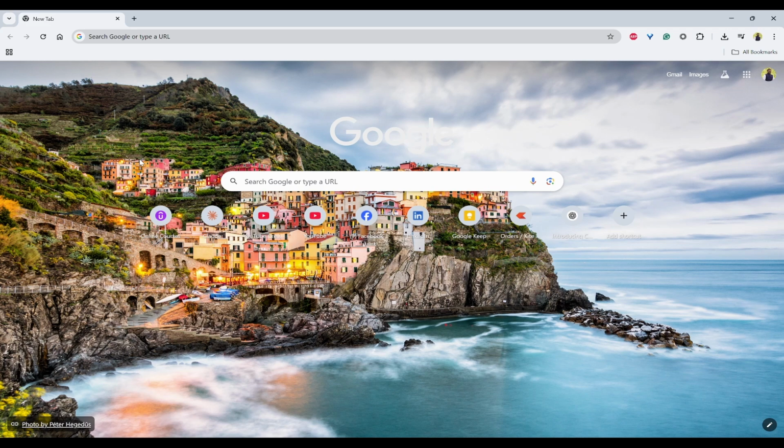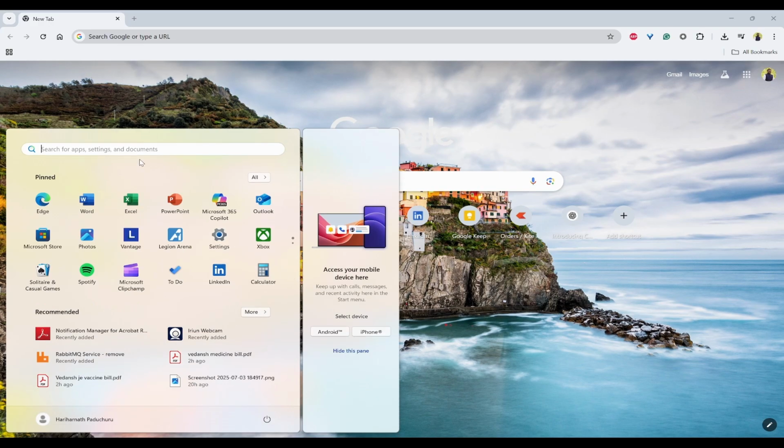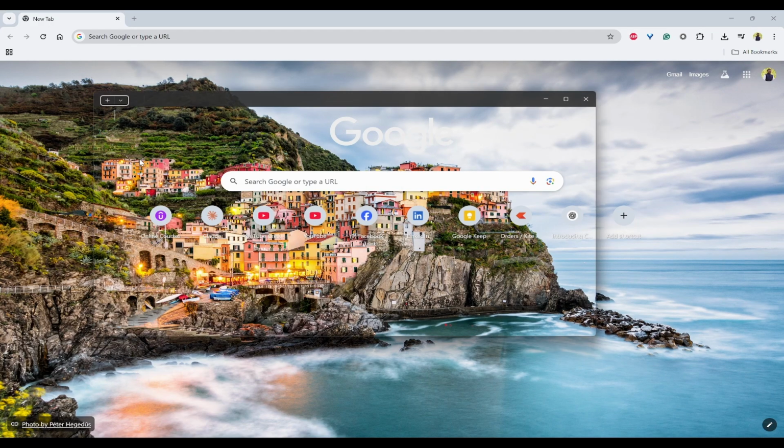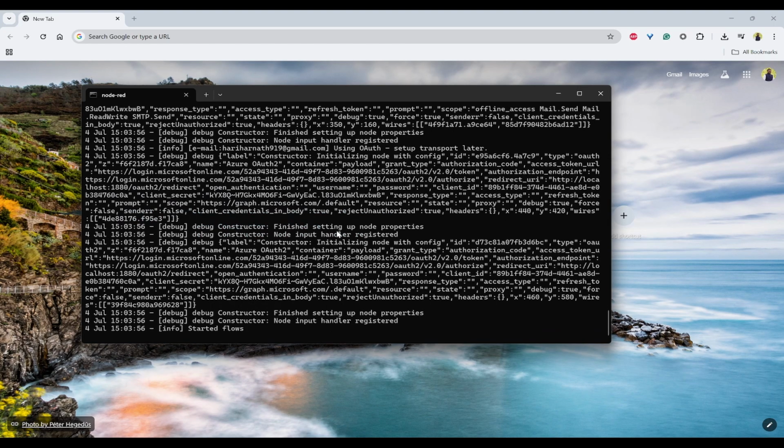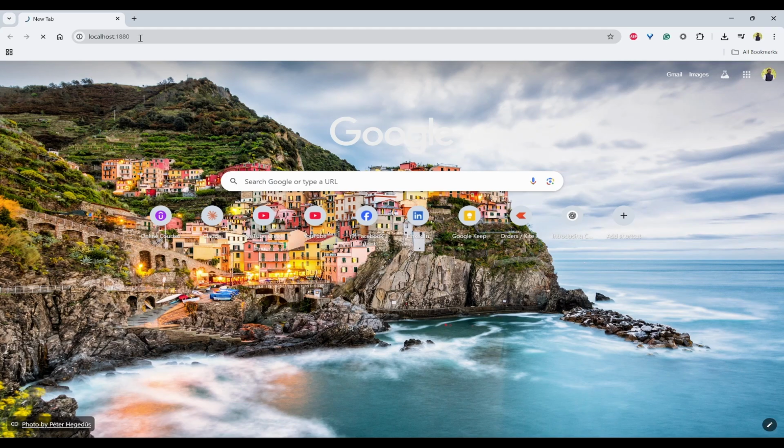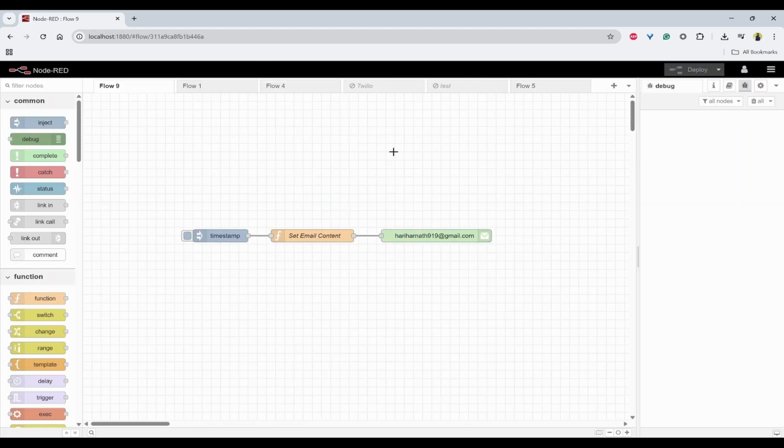First of all, you need to download and install Node-RED on your system. If you don't have Node-RED, you can watch my previous video, top right corner or in the description below, to do that. Now I'll open command prompt and type node-red to start it. Within seconds, Node-RED has started. I can open localhost:1880. So here Node-RED is ready. I have created an empty flow and we can get started.